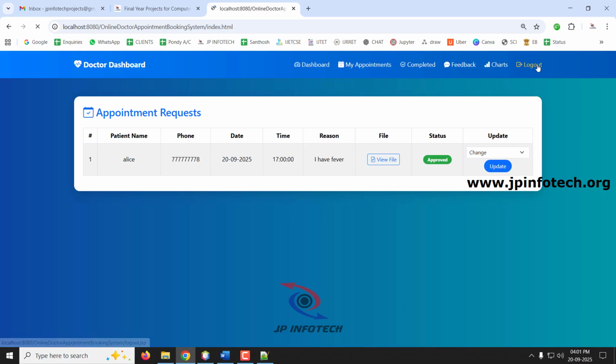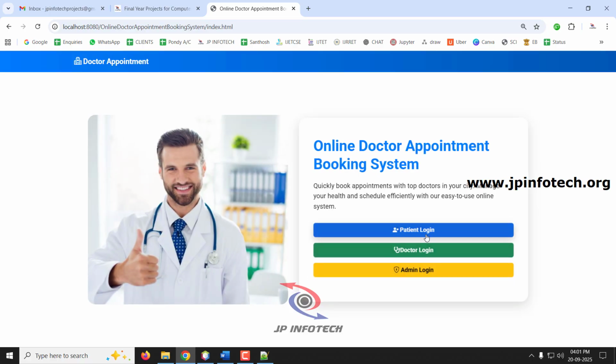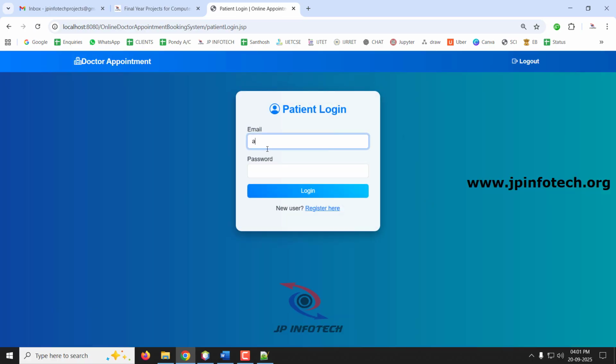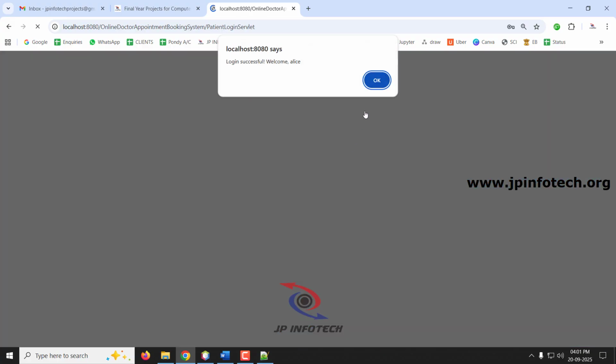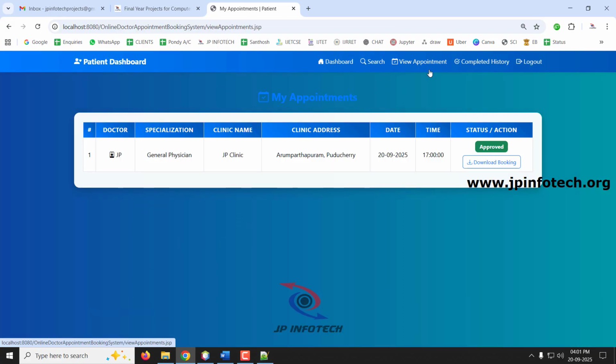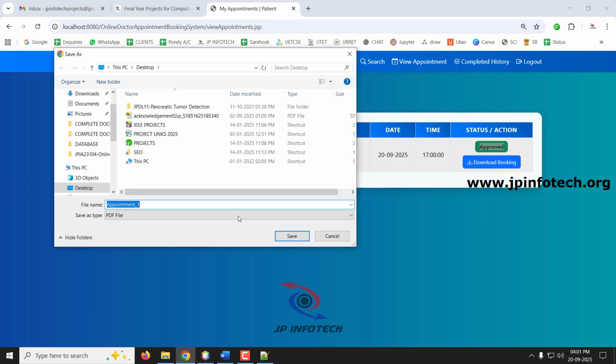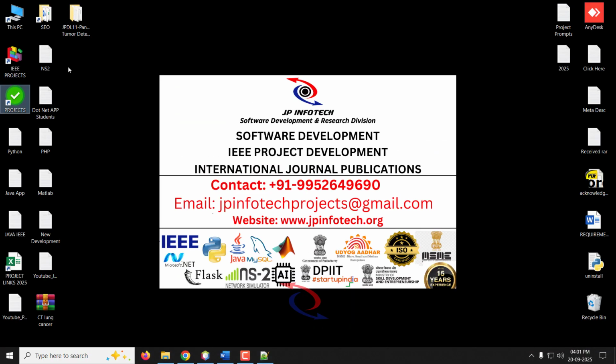Now let me log out and go to the patient part and show you. The patient Alice logs into the system. In the patient view appointments, now you can see the action, that it is approved by the doctor. Immediately they can download the booking slip. Just click download booking. I'll save it to the desktop as appointment 1.